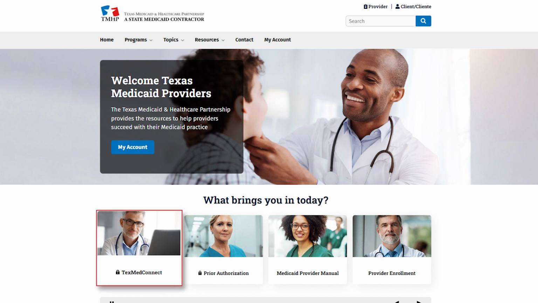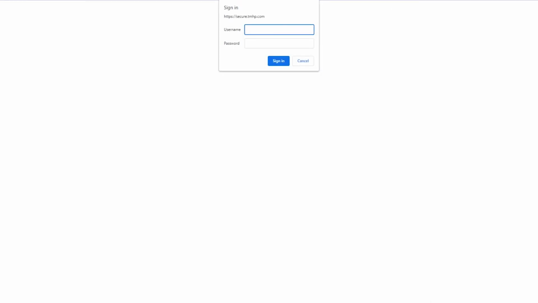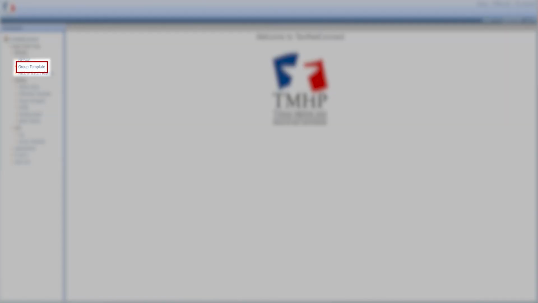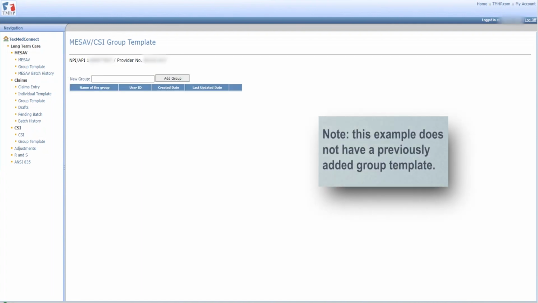On the homepage of the TMHP website, click TextMed Connect. Enter your login credentials and click Sign In. Click Group Template under the navigation panel. The MeSave CSI Group Template page appears. Choose the NPI or API and provider number from the drop-down and click Continue. Any previously created group templates for the NPI or API and provider number you selected will appear.